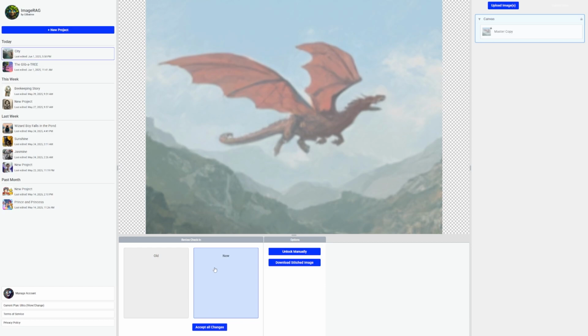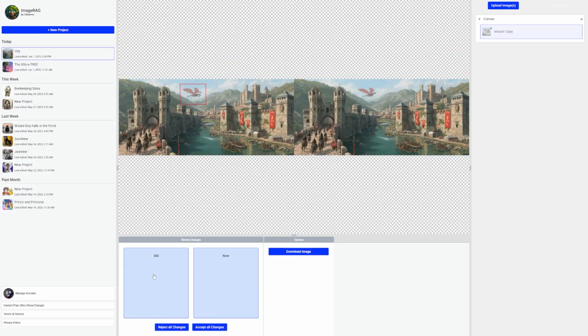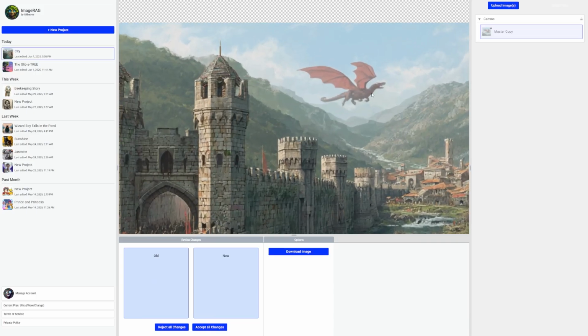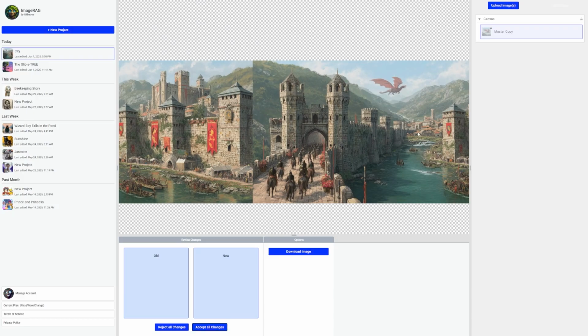This looks good. And you can click into the image to see it in the context of the entire scene. By the way, you can hold Shift and select both places to show old and new at the same time, see the before and after. And you can scroll to zoom in and get a closer look. When you know you like it, hit Accept All Changes, and your master copy will be updated with what we've changed.